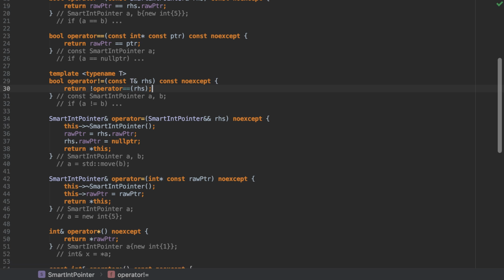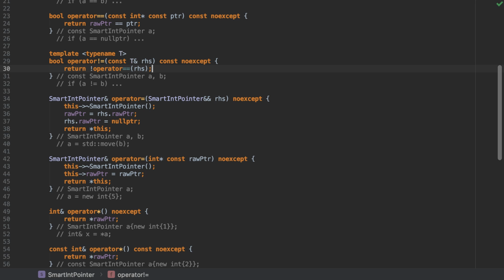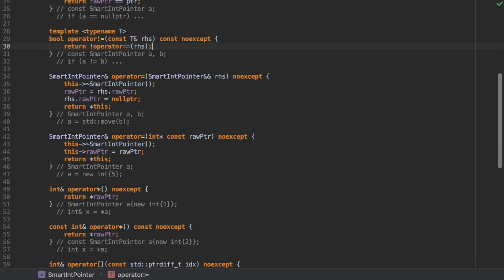So again, if you look at the comments, these are all examples essentially of how to use it. You could have a const smart pointer here, a and b, and then use not equals. For the assignment, we'd have an a and b, and just use std move on b to invoke this function. Similarly, for this one, we can now take a raw pointer as well. Convenient, right?